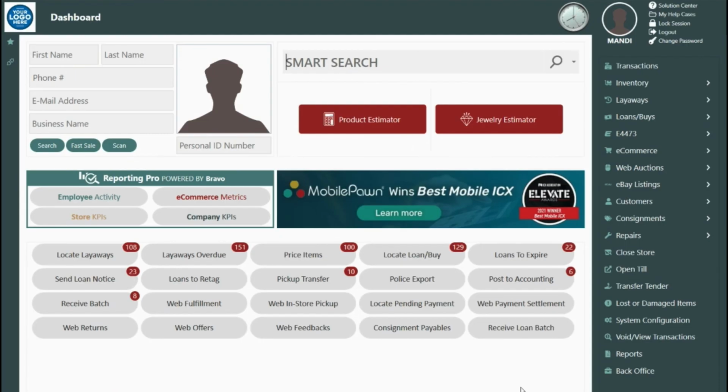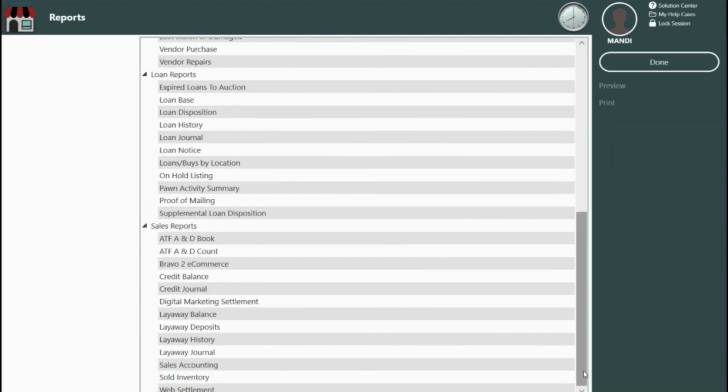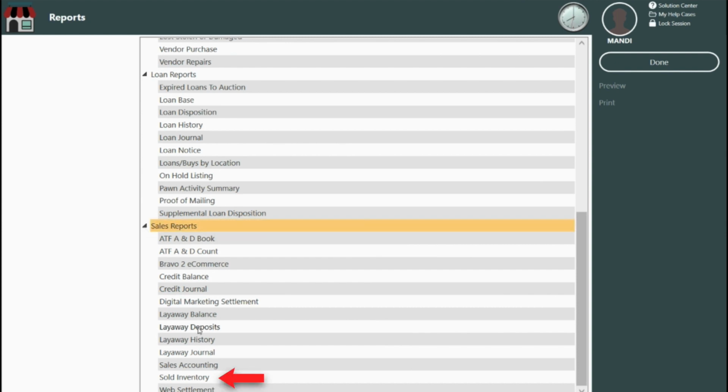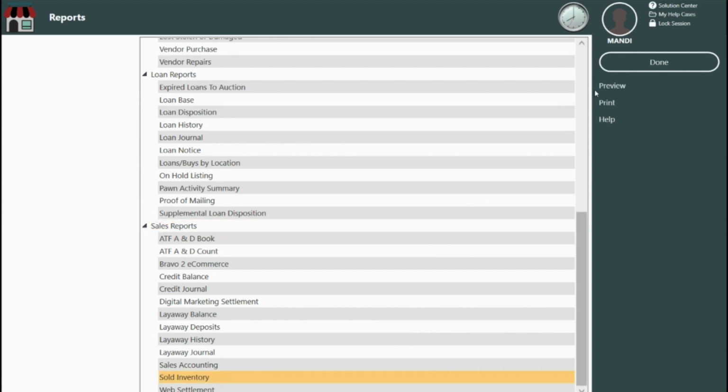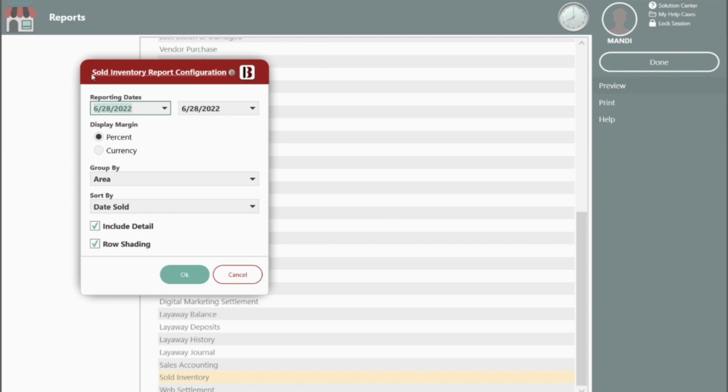From the dashboard, navigate to Reports and scroll down to the Sales Reports and select Sold Inventory and then Preview. The sold inventory report configuration allows us to set parameters such as a date or date range, displaying the margin by either a percent or a currency, as well as grouping and sorting the data.